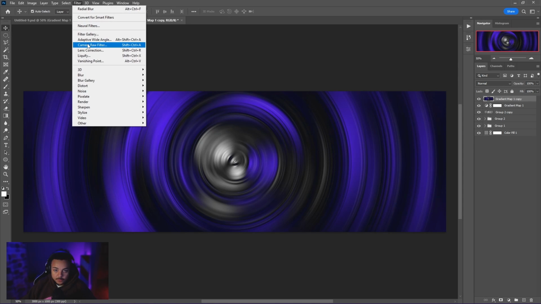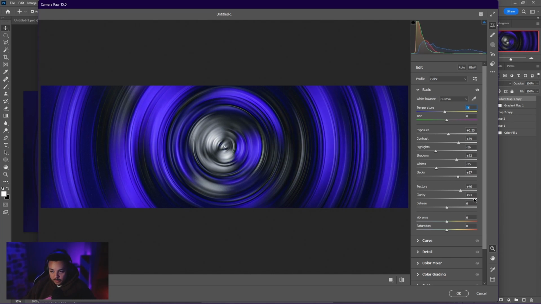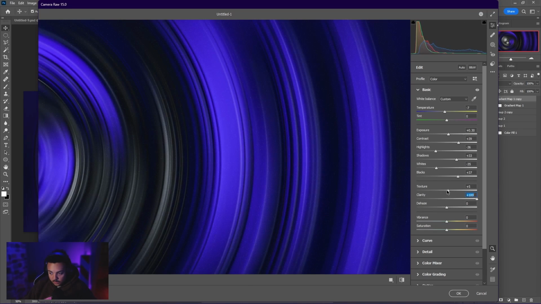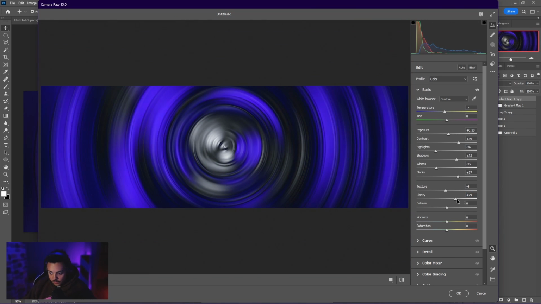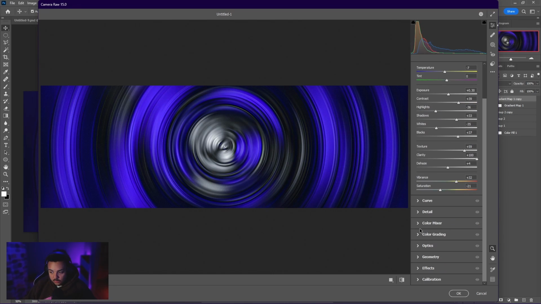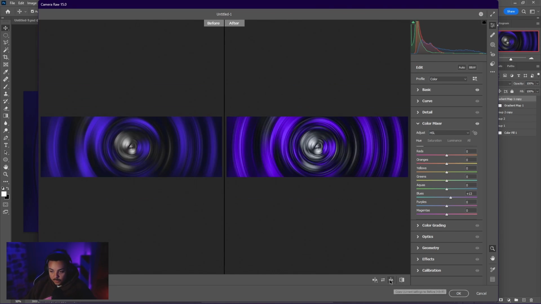Now go to filter, camera raw filter, and in here you want to kind of play around with it. So I'm just gonna change the temperature slightly, and just play around with the settings until you're satisfied. Anyway, clarity to max, texture to something pretty high. Can dehaze slightly, maybe, and the vibrance up, saturation slightly lower, and then go to color mixer, and in here you can kind of change your colors and play around with them.